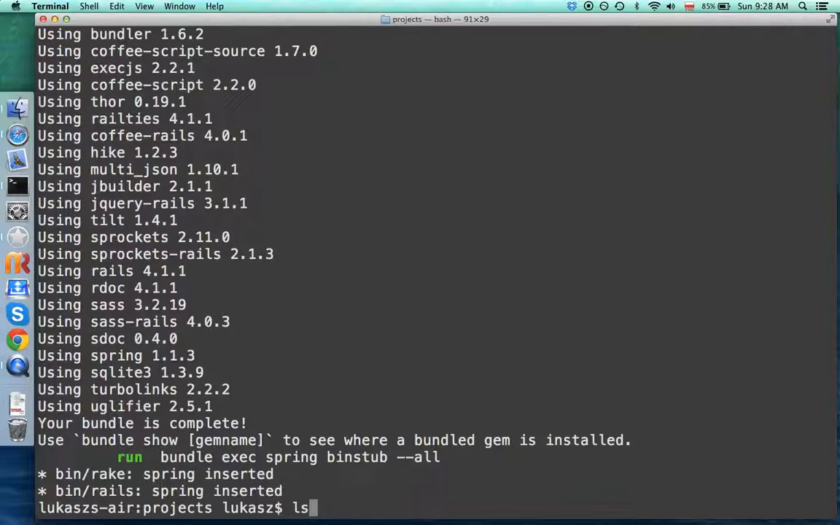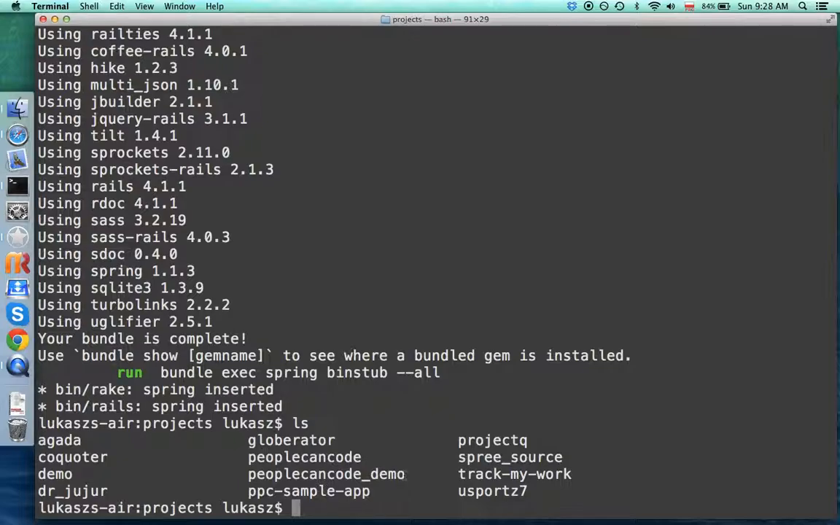All right, so now our project is inside of the projects folder. If I type ls, you will see that it's here. Yep, there we go, people_can_code_demo. So let's open that application. cd people_can_code_demo.